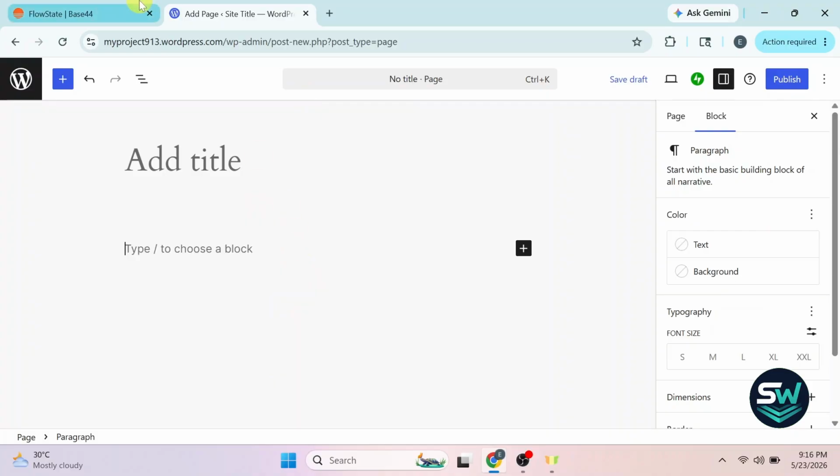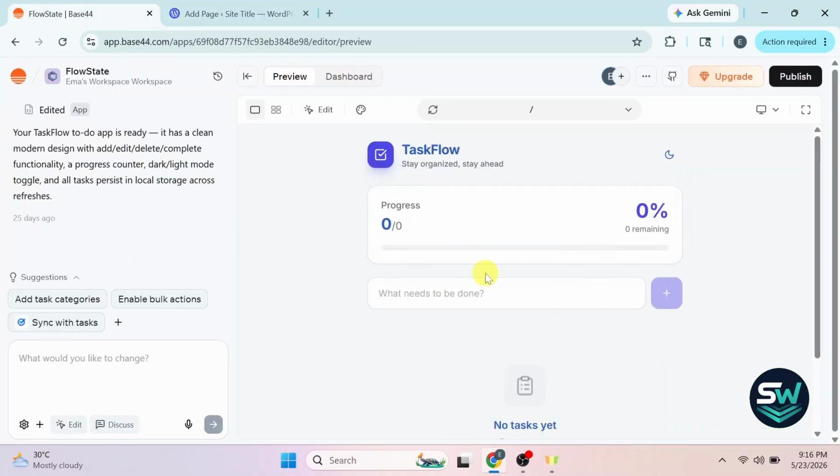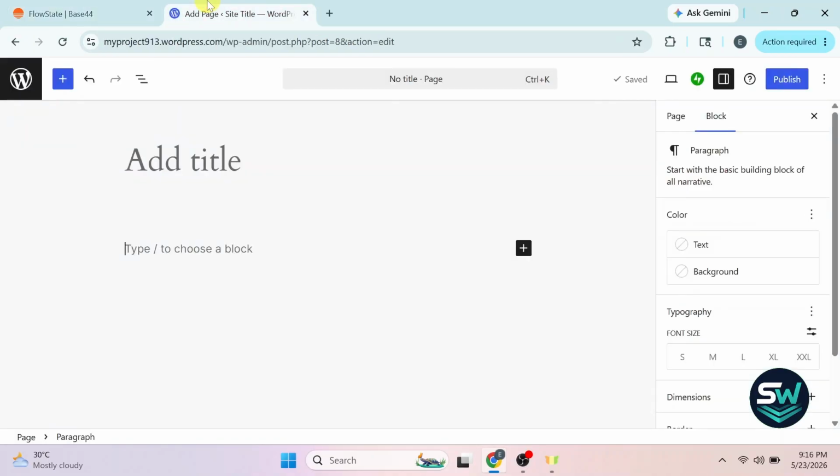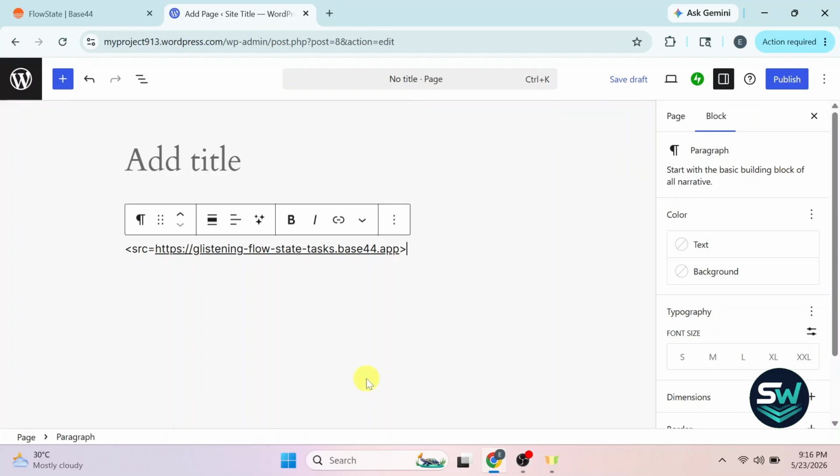And then you're going to go to your Base44 and simply open the application, click on publish over here. And then you're going to click on this clipboard icon, that is copy URL. So once you do click on that, you're going to head over back to your WordPress page. And within that SRC, you're going to simply type down that URL, simply paste that down, and then you can simply publish the website. So that's it for today's video.